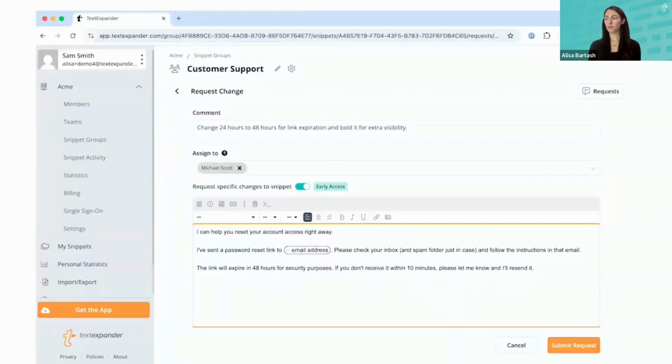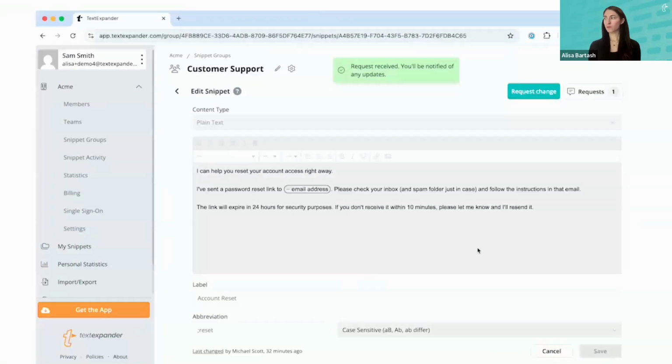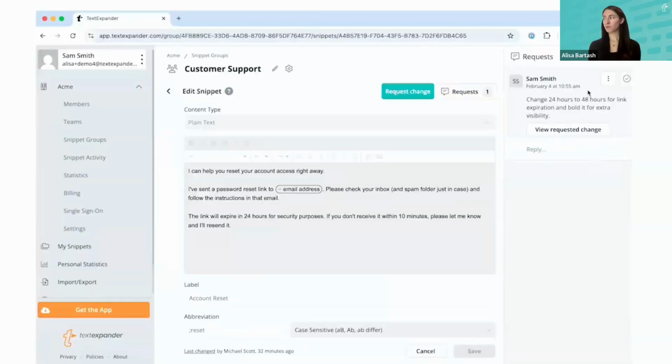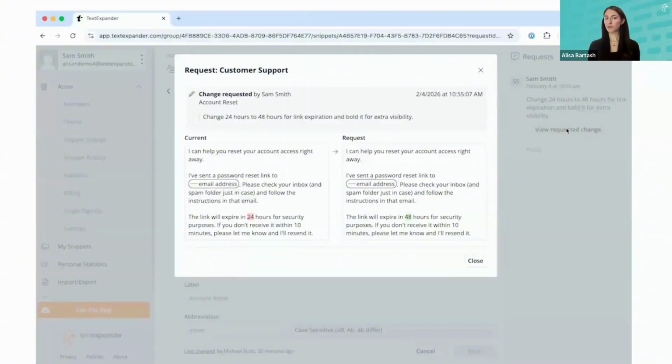So I'm going to change 24 to 48 and then submit my request. It'll go directly to Michael. I can take a look at my request by clicking on the Requests button, and I get the Requests side panel here. If I click Review Requested Change, I get a clear view of what I've requested.